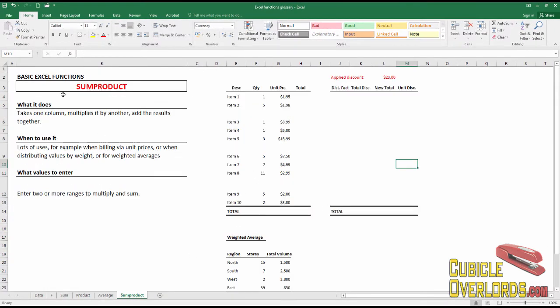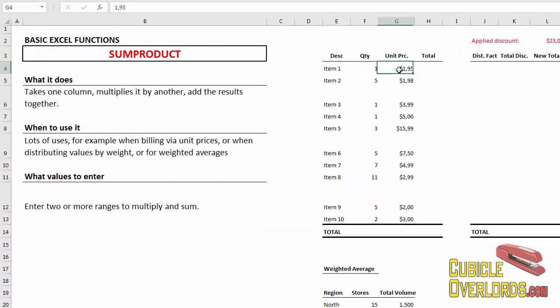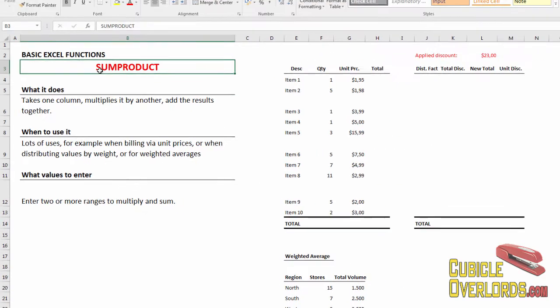Finally, the last function we're going to see is this one called SUMPRODUCT. SUMPRODUCT is really useful, especially if you do a lot of weighted averages, or if you work with billing in Excel, or if you work with estimates. That's another place where SUMPRODUCT comes in really handy. What SUMPRODUCT does is it takes one column, multiplies it by another, and then adds the results together. So it's basically what you do when you're billing someone, because you have quantity and unit prices, and you need a total, and then you add all of these together to get a grand total. That's what SUMPRODUCT can do for you.